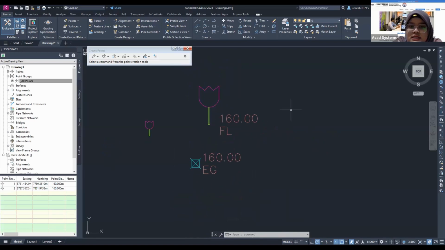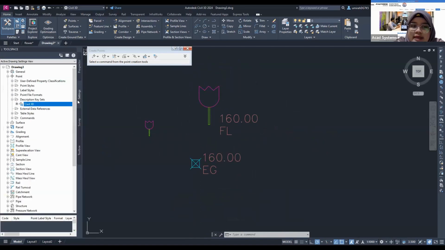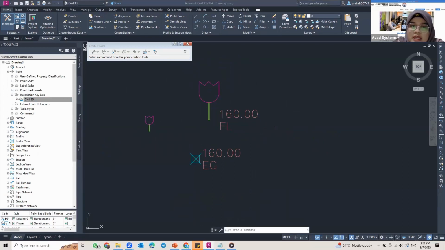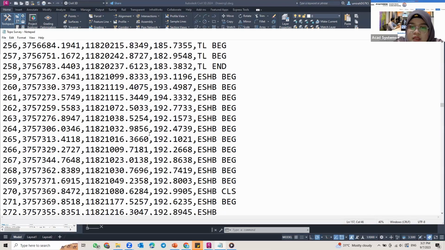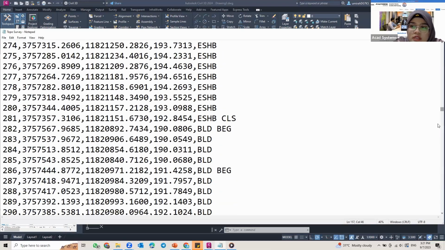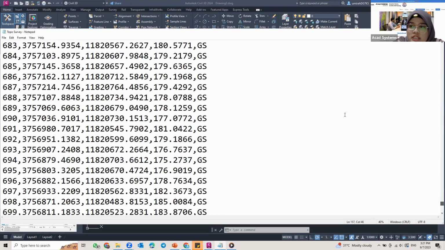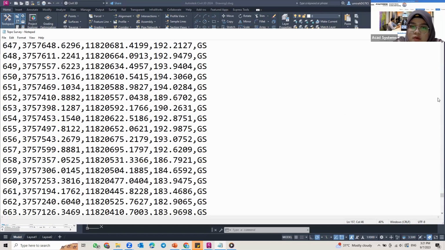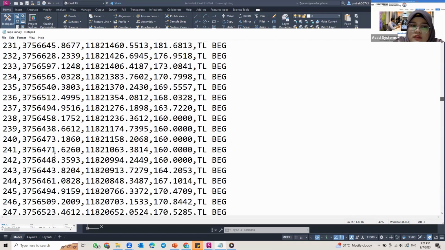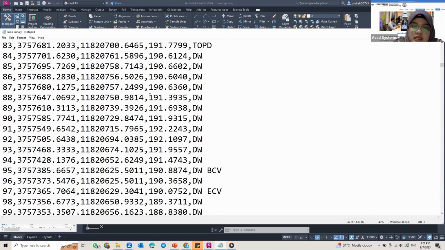Okay. So this is how you set the description keys. This one I add manually one by one. So let's say I'm going to use the same description keys, but right now I have my surveyor point here. You can see I have more than 700 points. You can see GS, there is FL, flower, tree, and so on. All of these I got from the surveyor data.